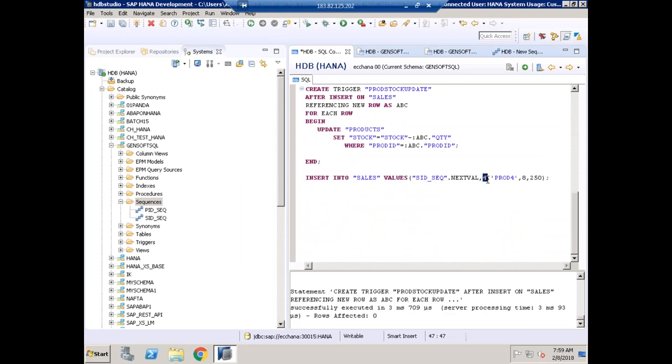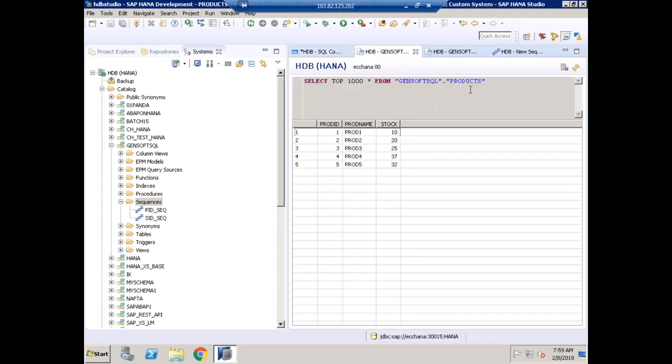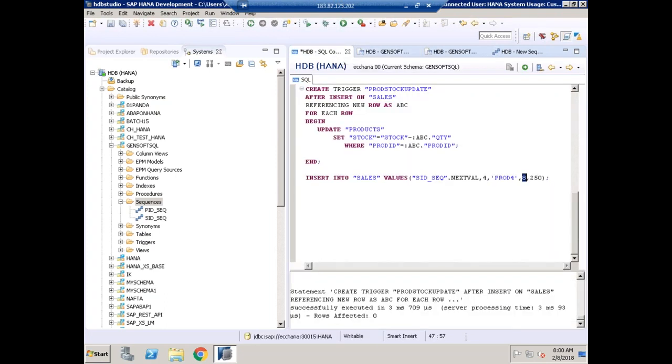For the product ID 4, the quantity I am selling now is 8. So what should happen is this 8 should be deducted from the products table. For this product ID 4, what is the current stock level? 37. So 37 minus 8 should automatically become 29, because the moment I insert a record into the sales table, since a trigger has been defined on this table, this trigger gets executed automatically.